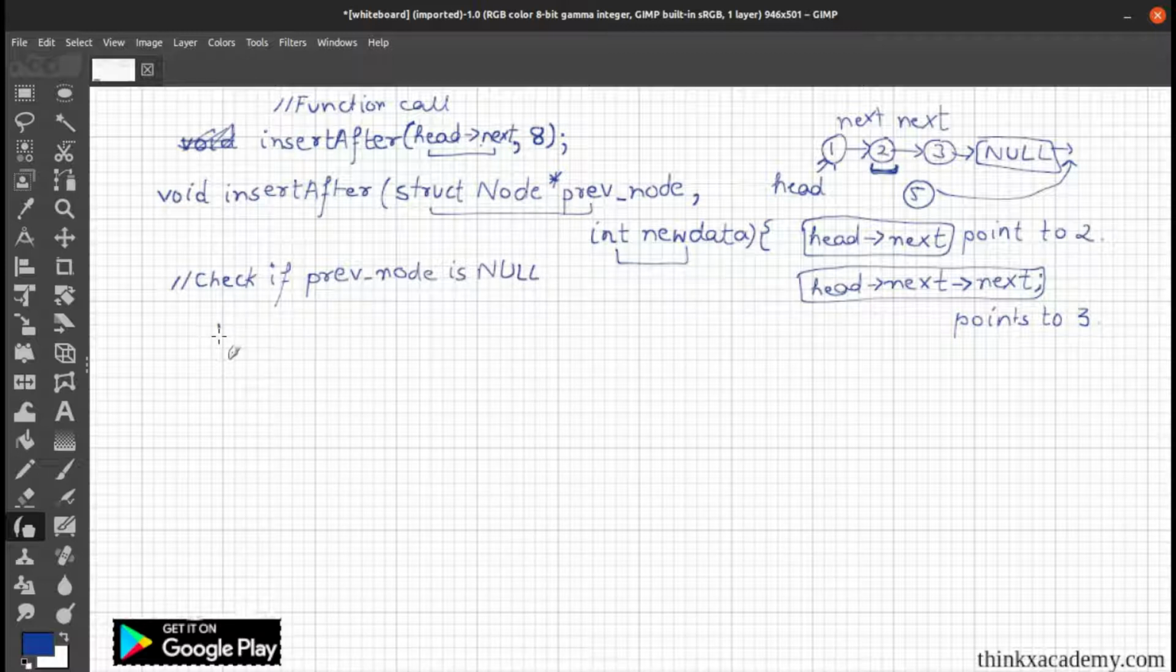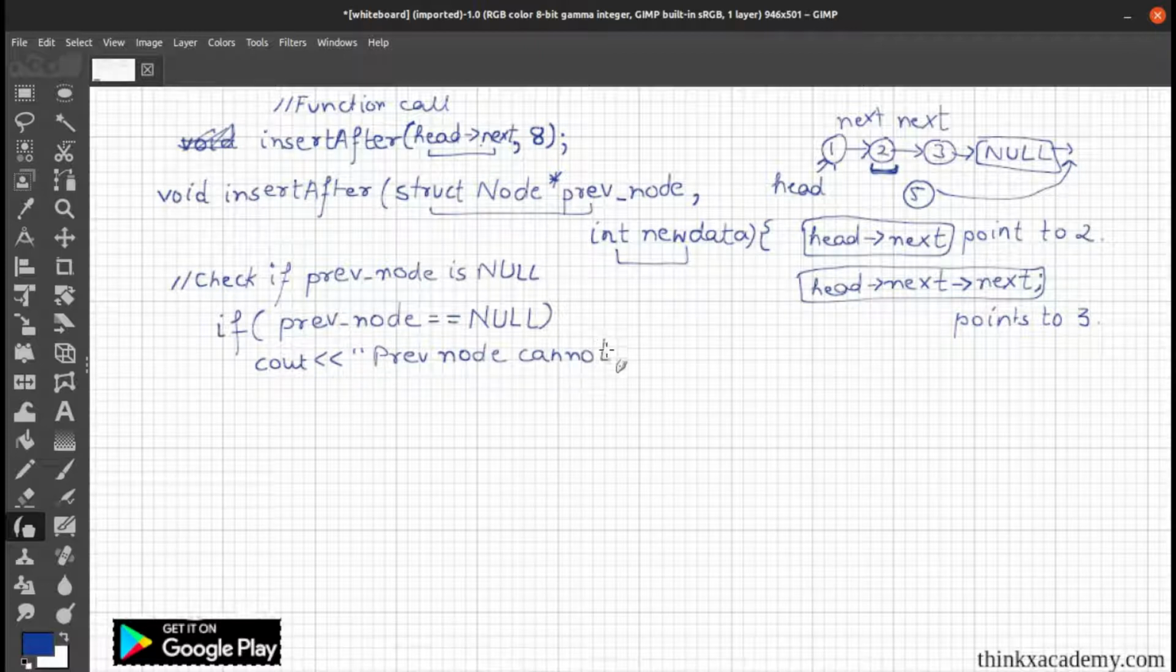So I will write an if condition: if previous node equals null, then we will display that previous node cannot be null. So this is our step 1.